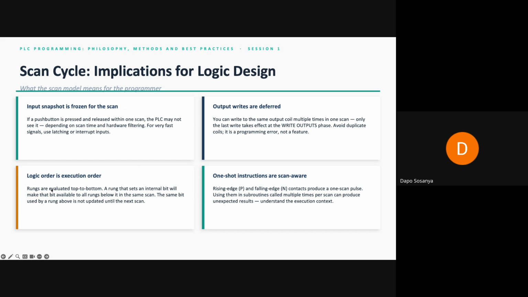So the logic order is execution order. Rungs are evaluated top to bottom, and the rung that sets an internal bit will make that bit available to all rungs below it in the same scan. The same bit used by a rung above is not updated until the next scan. So we always need to think about the gap between this scan going through the inputs and the time to go through it again, right?